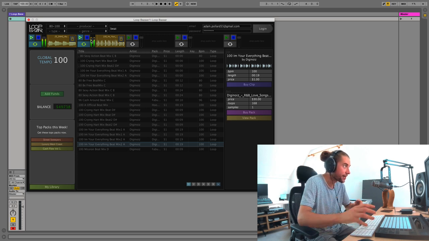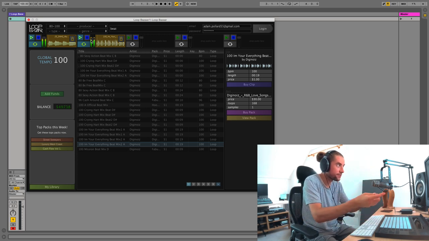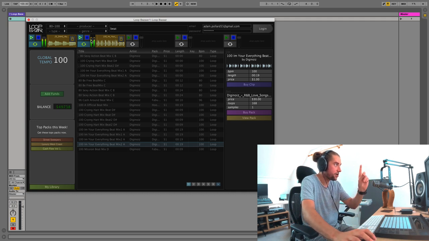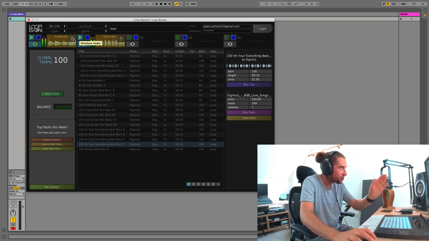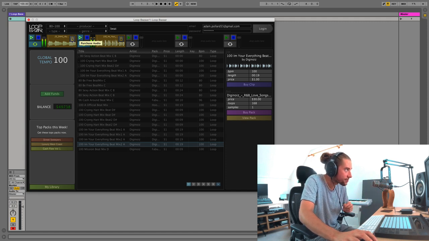Now that I've found something I like, a bit of something that I want to craft into a song, what I need to do is purchase it by hitting the little lock button. By the looks of things, the prices seem to be about $1. All of these are $1. So you only have to pay for the ones you like. I like these, so I'm going to hit purchase.